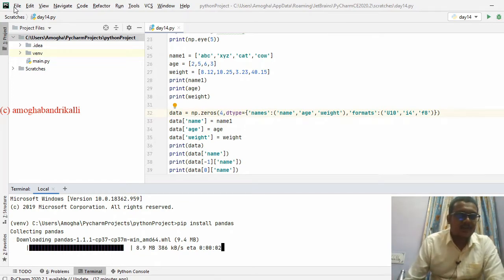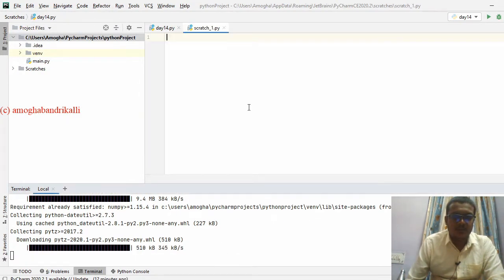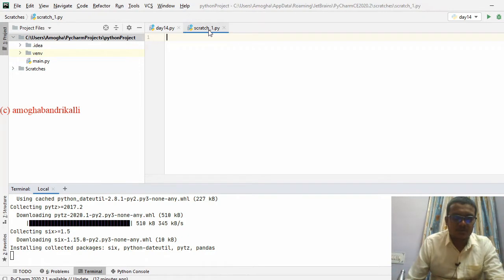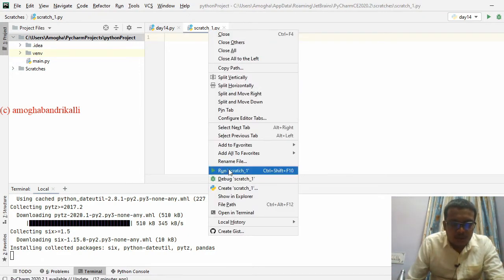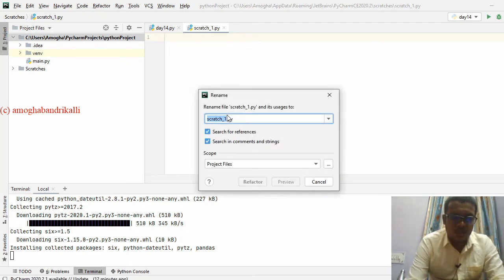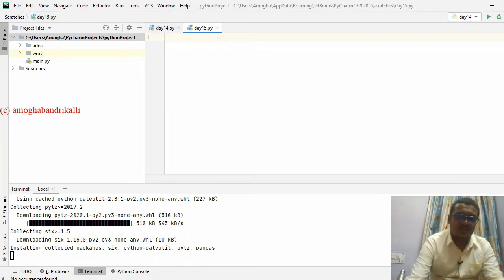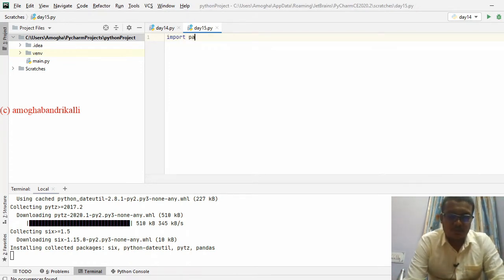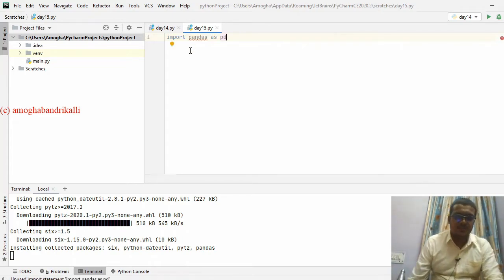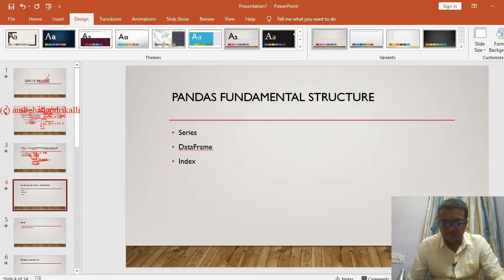Okay, in the meantime, I can create a new script file here. I am taking a Python file and I am going to rename it to day 15. Okay, day 15. The usage is very simple. Import pandas as pd. This is the usage method. Okay, let it get installed. Let me just move further.